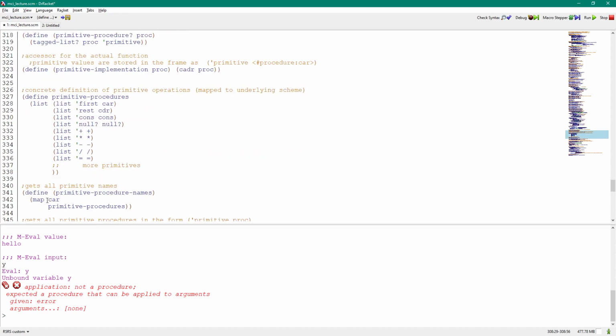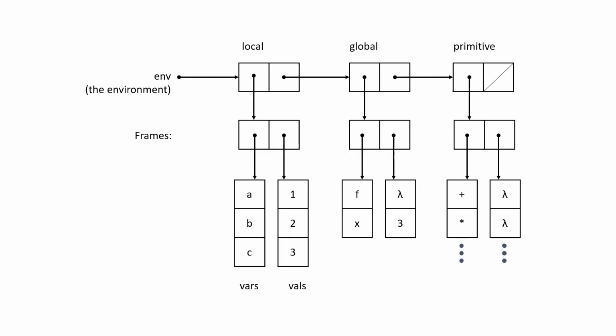Essentially, it maps car across that list. So if this is a list that has all these values, if we map car across that, it's going to take the car of this, and the car of that, and the car of this, and the car of that. Essentially, it's just going to grab all of these symbols. Okay? So it's going to create a list of all these symbols, which corresponds to essentially the list here. List plus times first rest, all that.